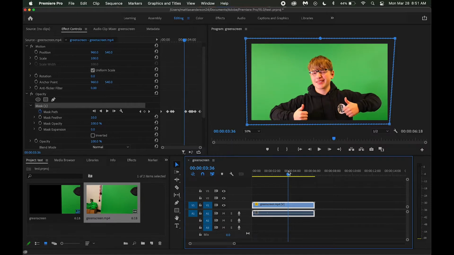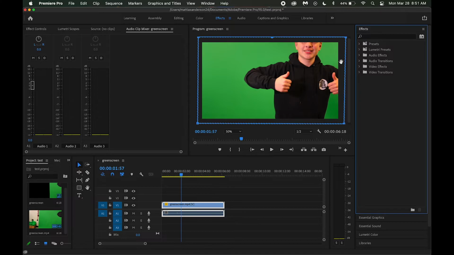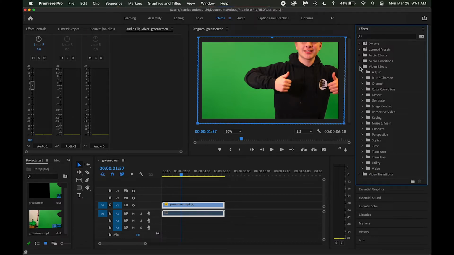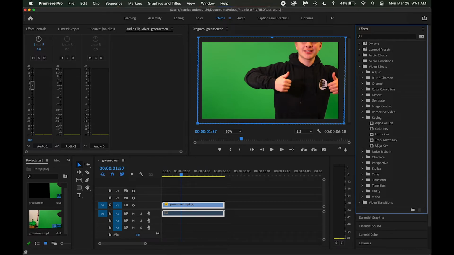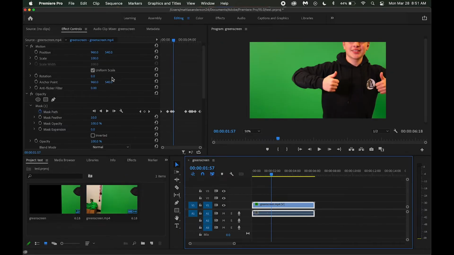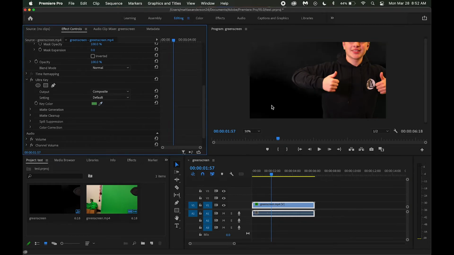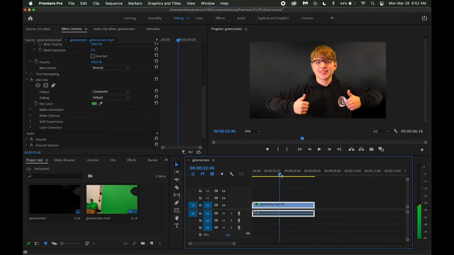So now you're probably wanting to know how to remove that ugly green background. So we're going to hop over to Effects, then Video Effects, scroll down to Keying, and grab ourselves an Ultra Key, and just drag that onto our clip. Then jump back over to the Editing tab, scroll down to Ultra Key. We've got our little eyedropper here. We just click on the background there.